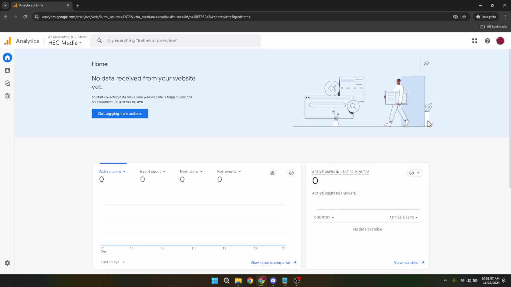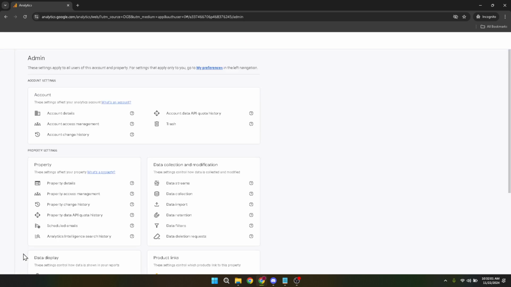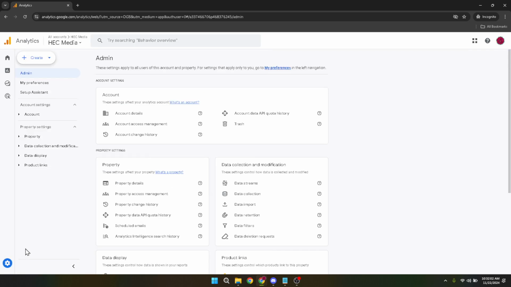You'll be directed to your Google Analytics dashboard, a powerful tool where you can access a wealth of data about your website's performance. Now to dive into the GDPR compliance settings, you'll need to go into the admin settings. You'll find this at the bottom of the page. This area allows you to manage all aspects of your Google Analytics account, from user permissions to data settings. Within the admin settings, look for the data collection and modification option and click on it. Here, Google provides the tools necessary to adjust your data handling in line with GDPR requirements.